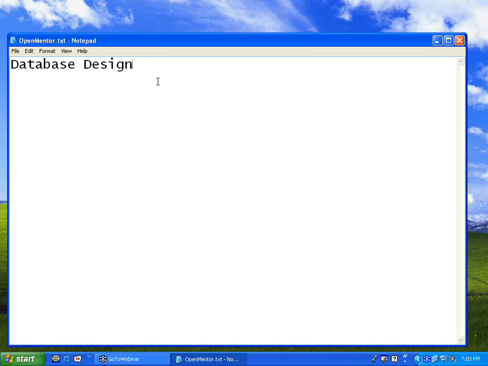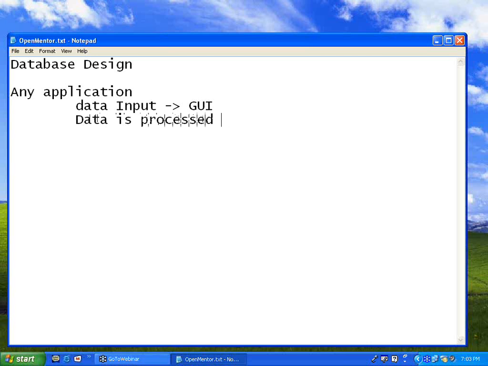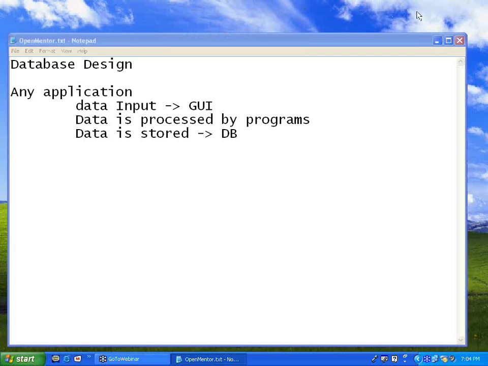Just before going to the database concept, any application that we use will have input coming from a graphical user interface. The data input always comes from the GUI. Data is processed by programs, okay? Some business logic is applied. Then data is stored mostly in the DB. So from the screen, the data comes, it is processed for various business rules, then finally it is stored in the database.